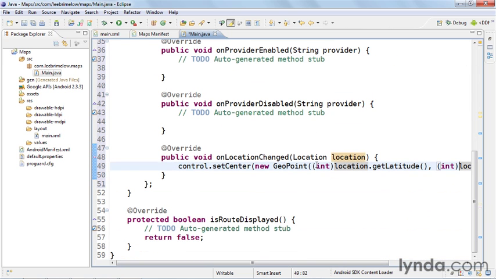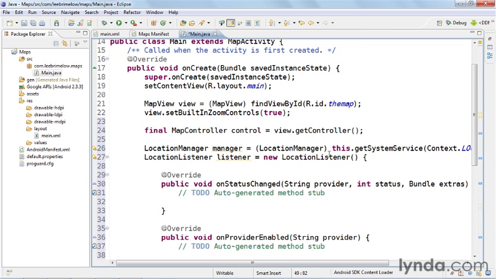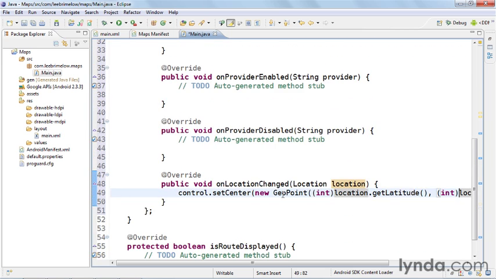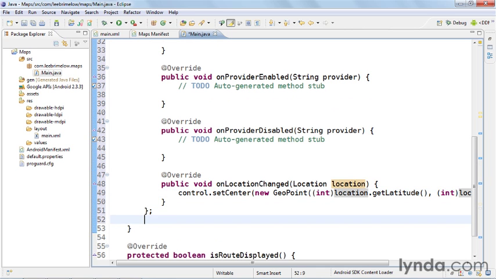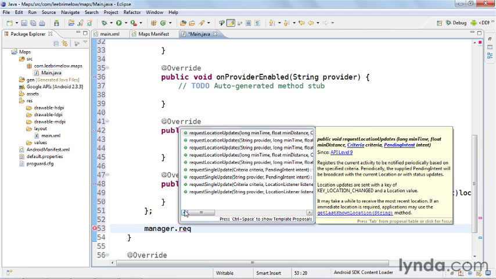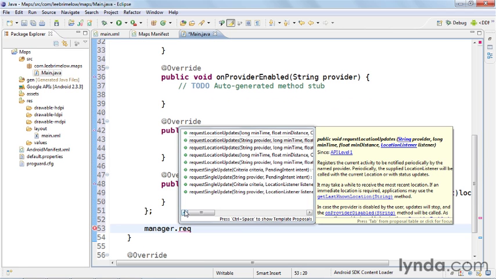So now that we have this listener created, the next thing we need to do is to actually register to get location updates. So remember up here, we created this location manager. Now we're actually going to use it down here. So I'm going to say manager, and it's going to be request location updates. And we're going to use this second one, which gives a string provider.